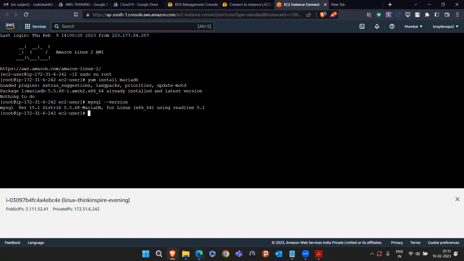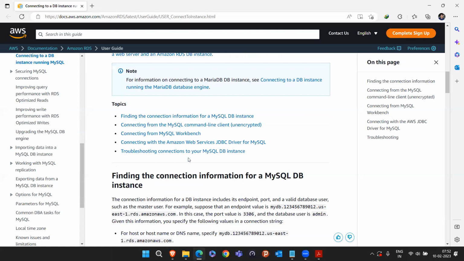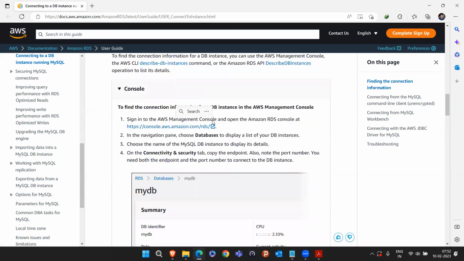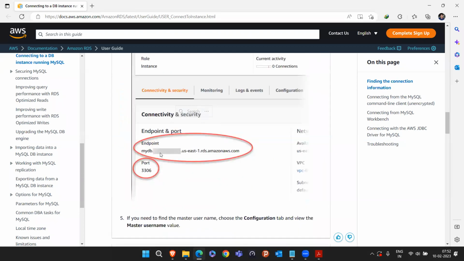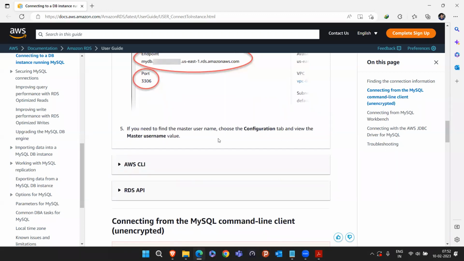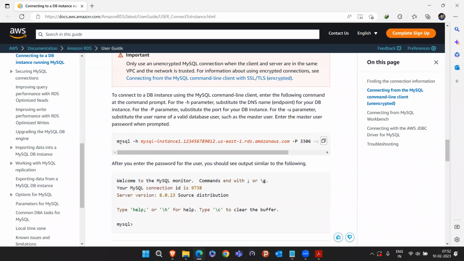Now, in this same documentation, they say that if you want to connect to MySQL, you have to remember the entry point or host URL, then the port, then your username, and then whatever password you set. These are all the things you require. The host you get from the endpoint section, and the port you get from here. Username is basically admin, which you can verify also. You can use this type of command: mysql -h, then give the URL, then the port, then the username, then the password. If everything is correct, you will be able to connect to the MySQL database.